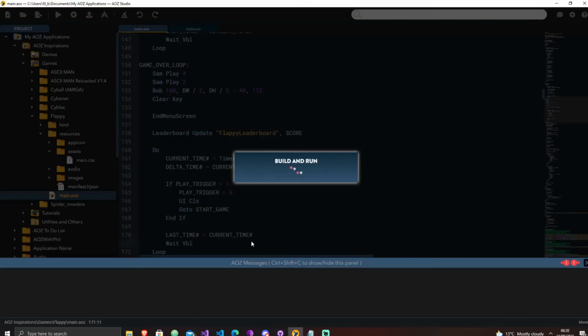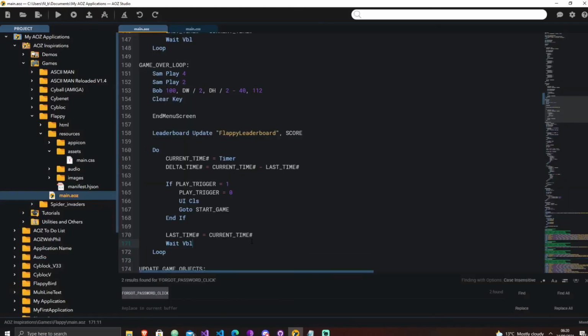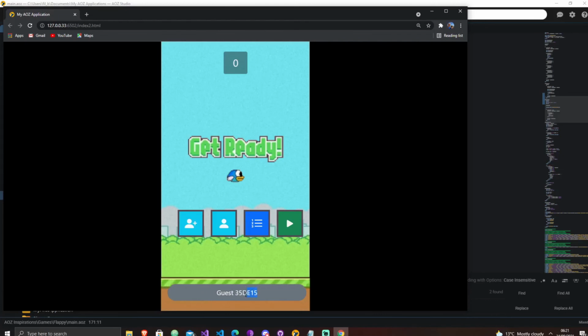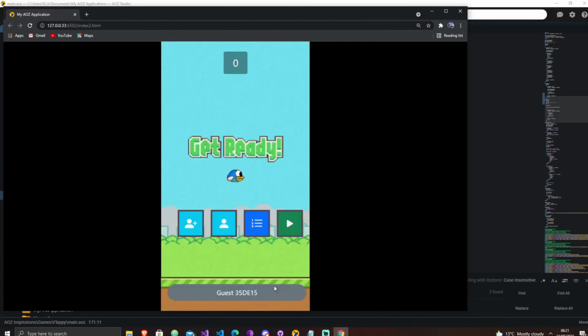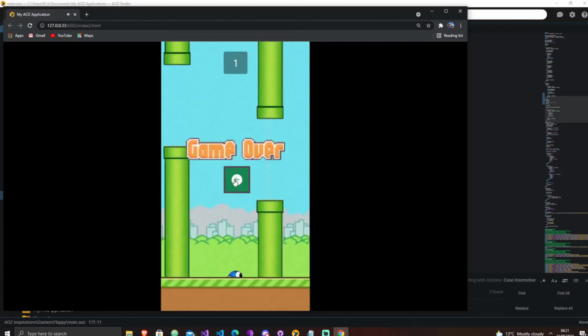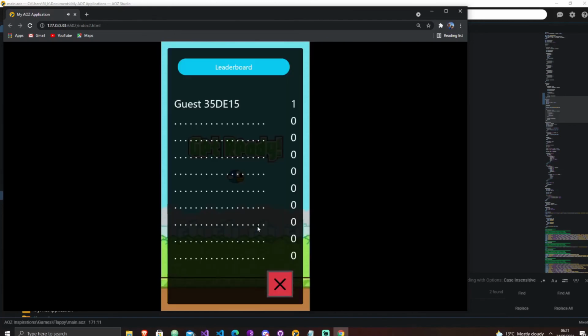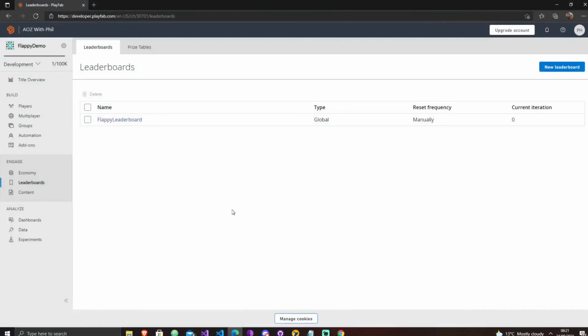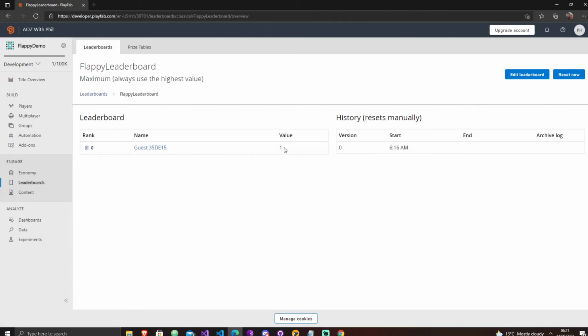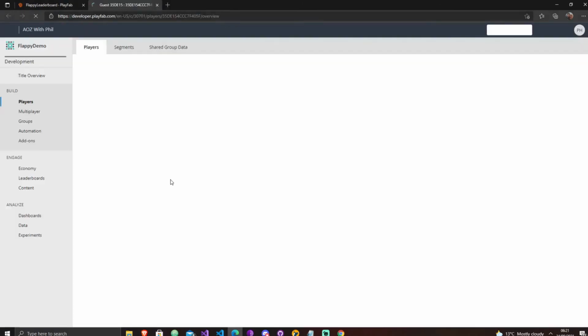It's using the PlayFab platform. See, I've got a new guest account now. I'll look at the leaderboard, it should be empty. Let's post a score. Come back out, have a look at the leaderboard. You can see there it's posted my score. And we can double check that's all going into PlayFab. If we have a look at the leaderboard, you can see there, that's the entry.